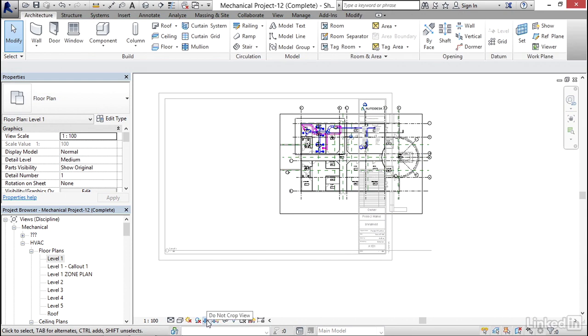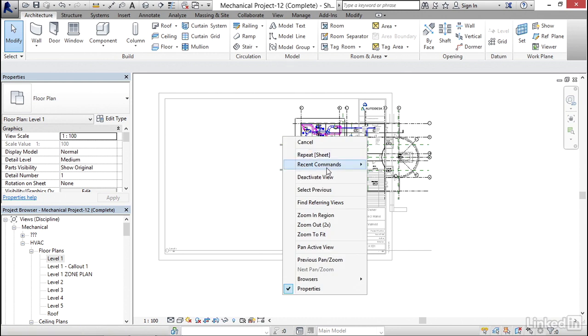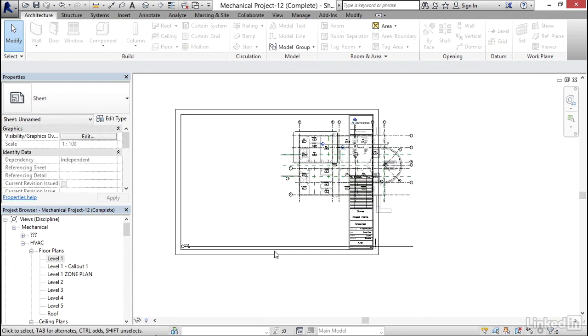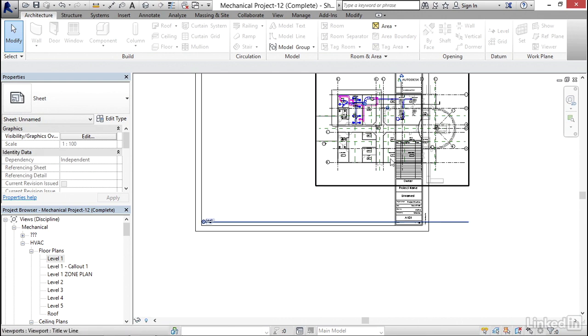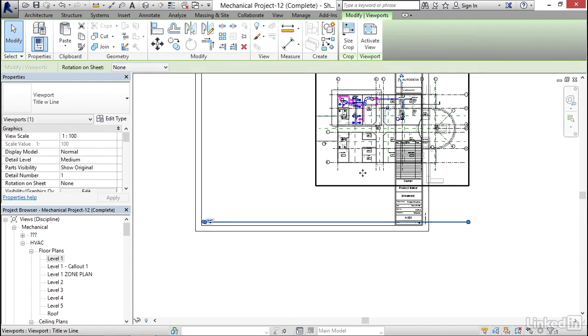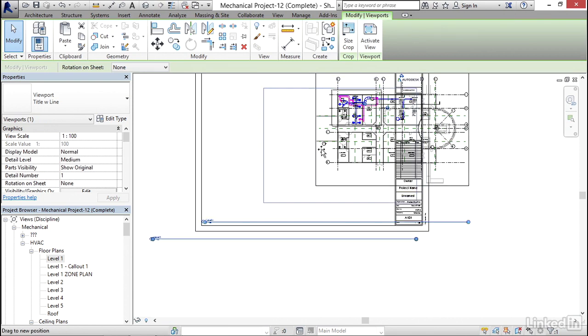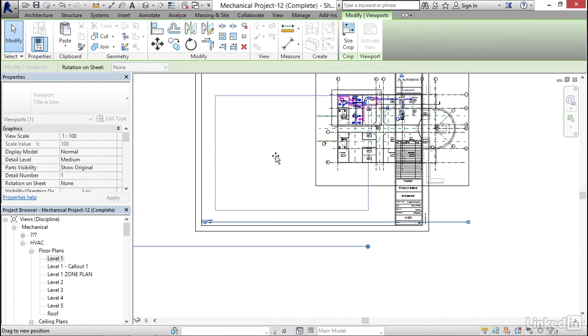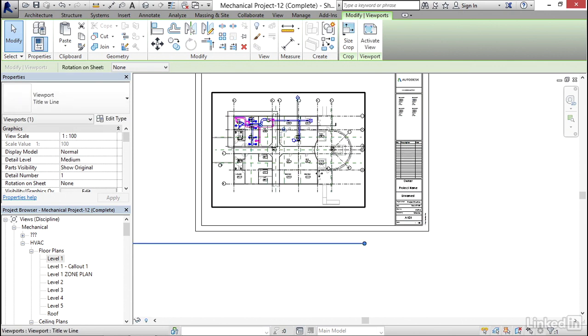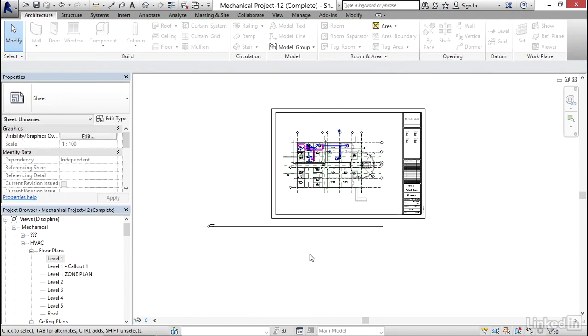I'm still going to crop the region, but I want to click on this button here, which is called Hide Crop Region. Now I'm going to right-click, and I'm going to deactivate the view. Now here's where it's a little bit tedious. Obviously, I need to drag this onto my sheet a little better. So I'm going to select my plan view. I'm going to drag it down to where I want it, and don't worry about the view title right now. I'm going to pick a spot right about here. I'm going to click off of it.